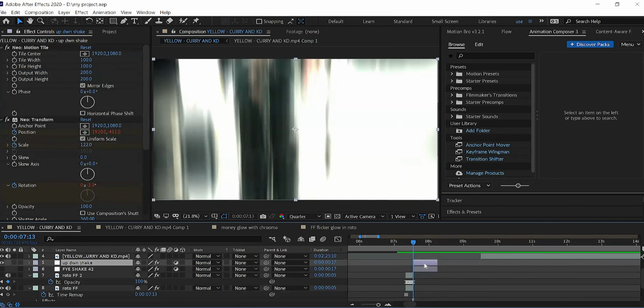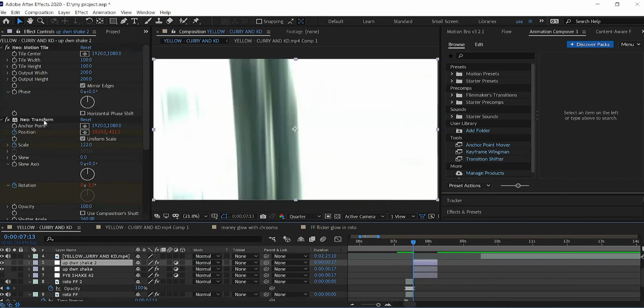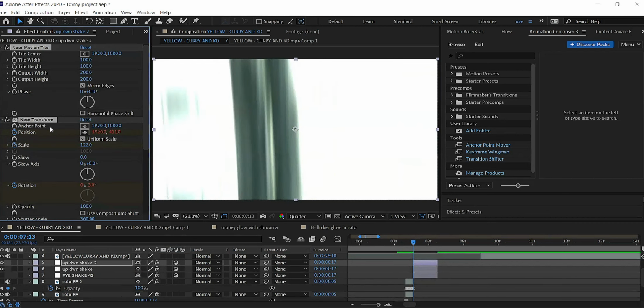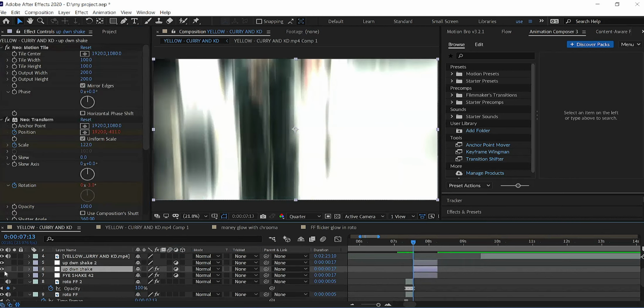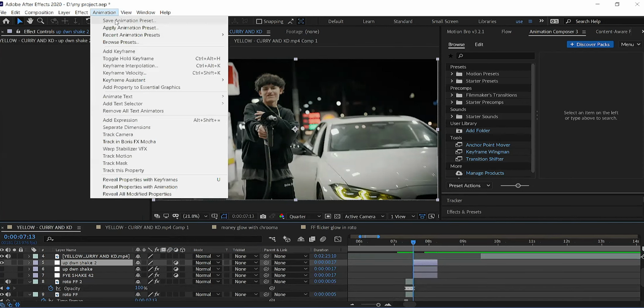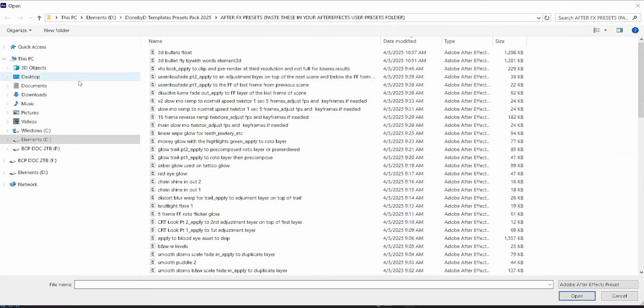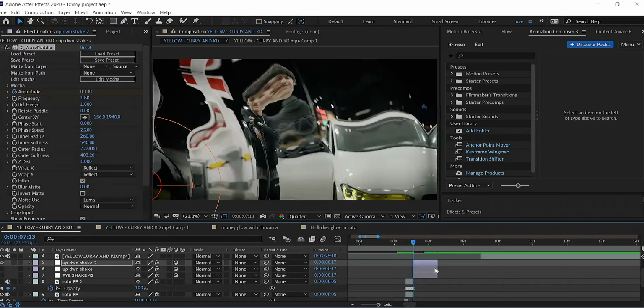Now, before we make a new adjustment layer, let's just duplicate this one. And let's take these effects off. Let's go ahead and turn off this bottom layer since we're done with this adjustment layer. I think I want to add a puddle. Let's go ahead and animation, apply animation. Puddle. I'll add this one, puddle warp hit. See how it looks. Let's play it back.